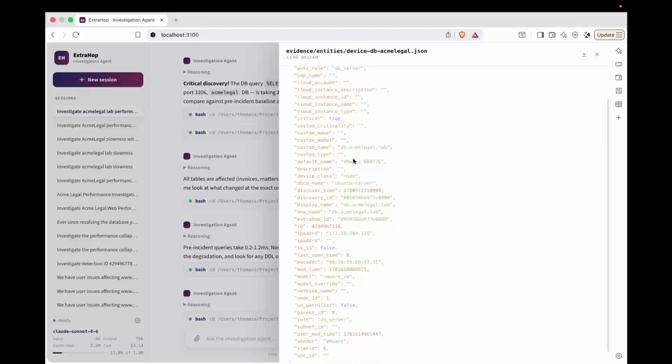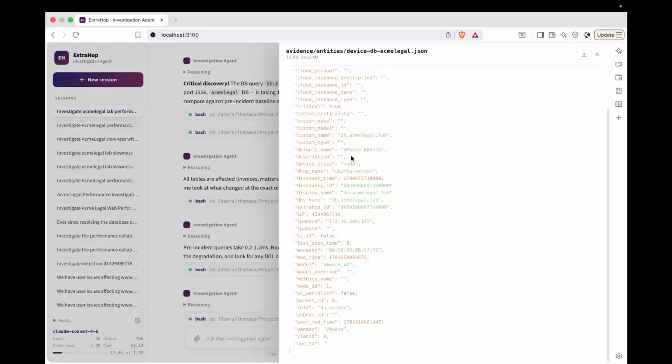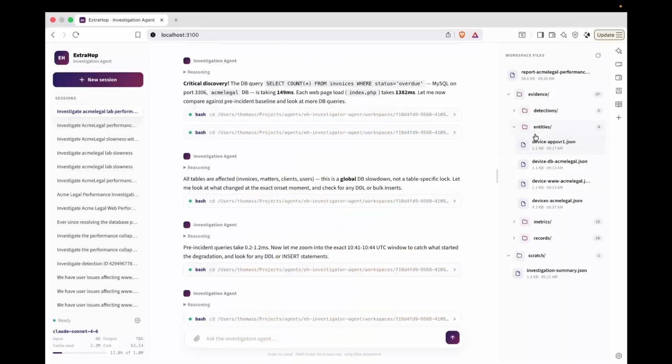It can look to see what the name of it is. It can see what its default name is, also giving it a clue that this is some kind of VMware virtual machine. Quite a bit of information here: IP addresses, MAC addresses, etc. So it's able to get entity context, and then it can use this context to further investigate.